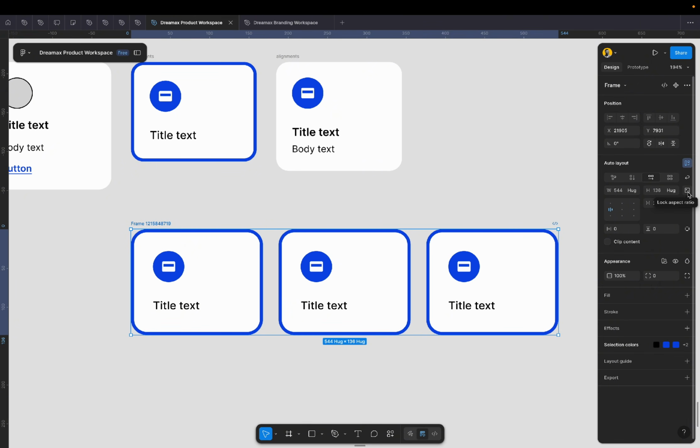And we also have the aspect ratio. Lock the aspect ratio anytime you want elements to scale proportionally.